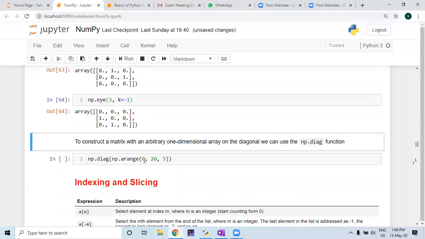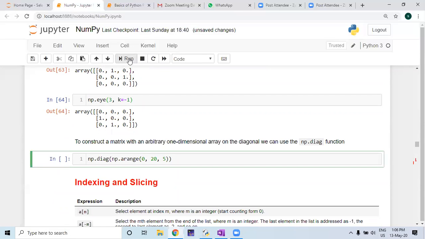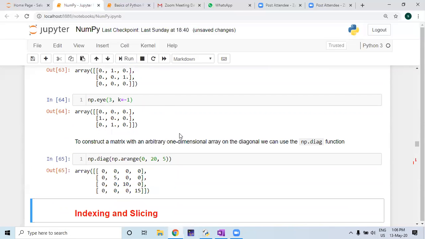Now to construct a matrix with an arbitrary one-dimensional array, you can write it like this. That is, diagonal elements are incremented in steps of 5 from 0 to 20. 20 will not be taken. So 0, 5, 10, 15. This is how you can create diagonal elements of a matrix.